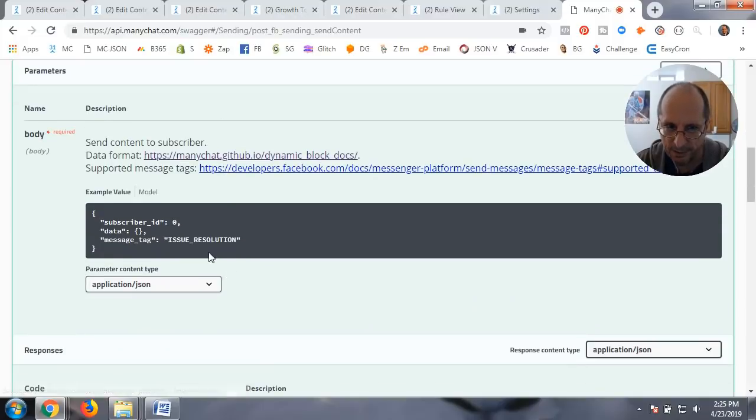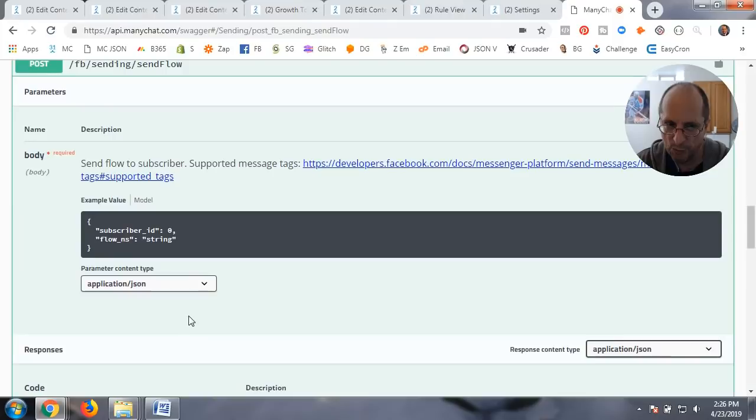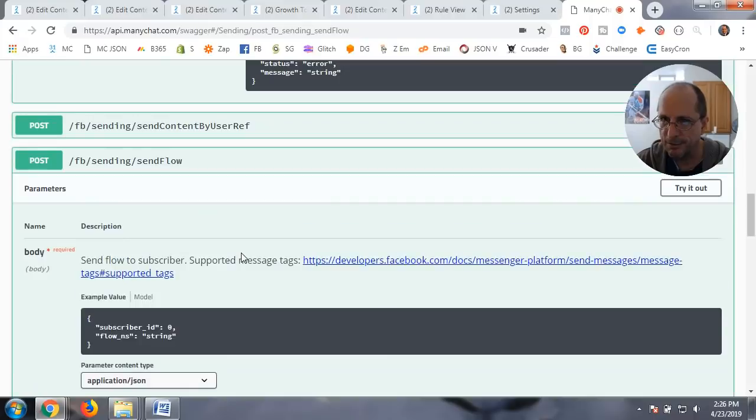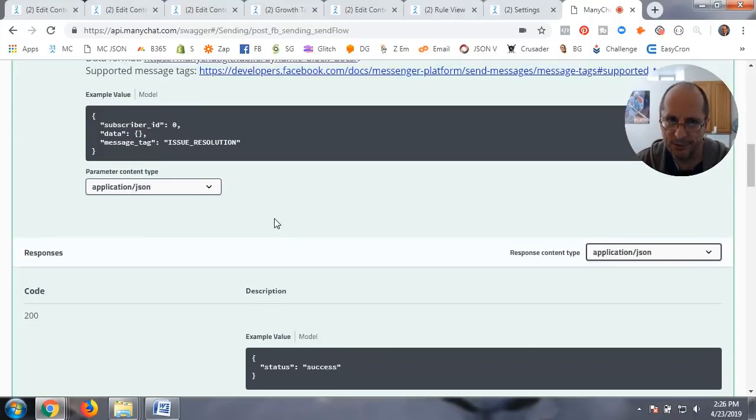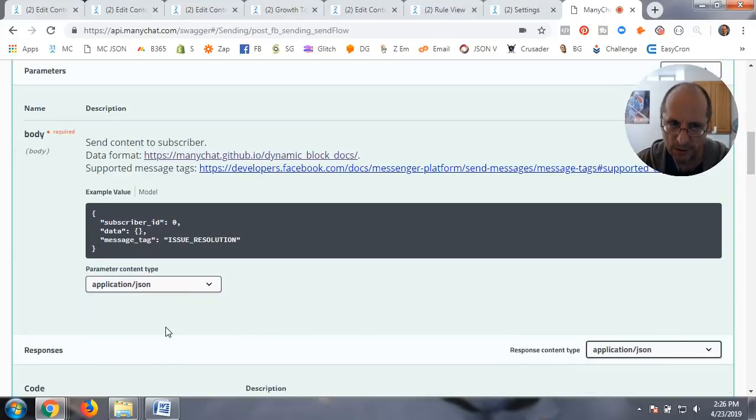Send content, you're going to set up data, basically JSON data, to send to them. In the flow, you would find a flow number, and you'd send that to them. So let's look at the message. The message one is we need a user ID, we need data, which is a message, and then this message tag.